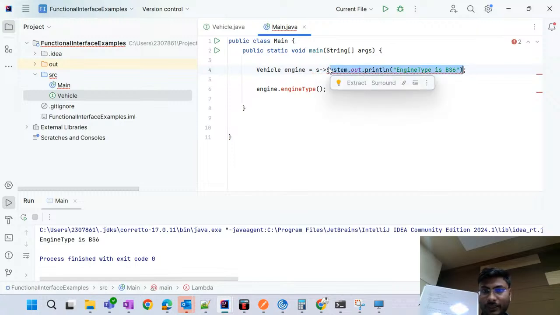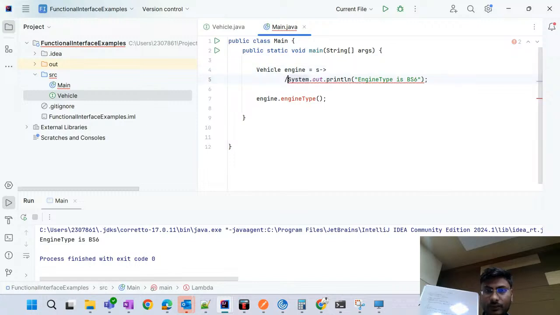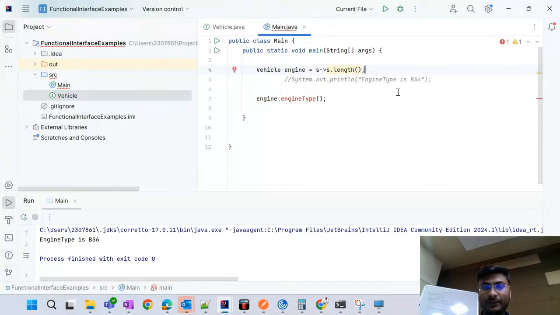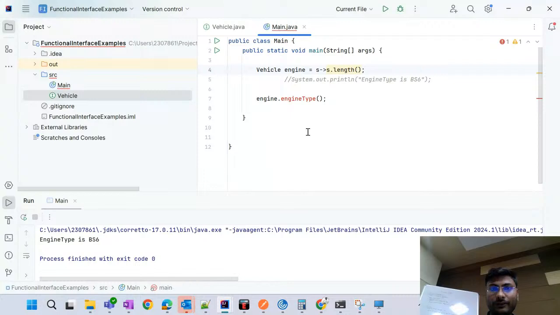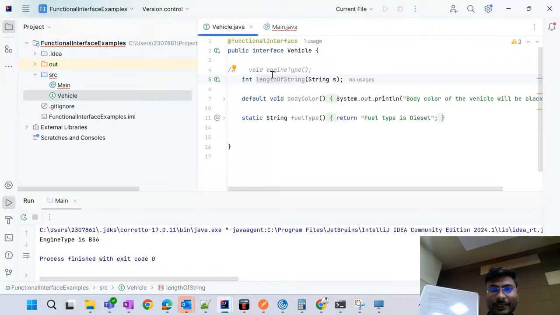Now first of all let me comment this out as well. So s dot length. Okay, as this is the simple method inside the string itself, if we want to find out the length, we can directly write string dot length. So same thing I have done. Now if we want to call this engine dot engine type, here we can see engine dot engine type is not there, that's why we are getting the error. So we have the length of a string.